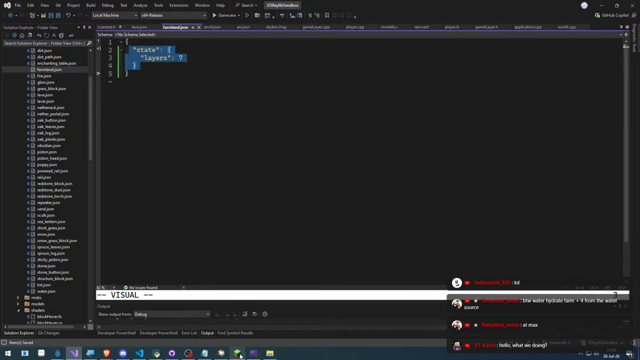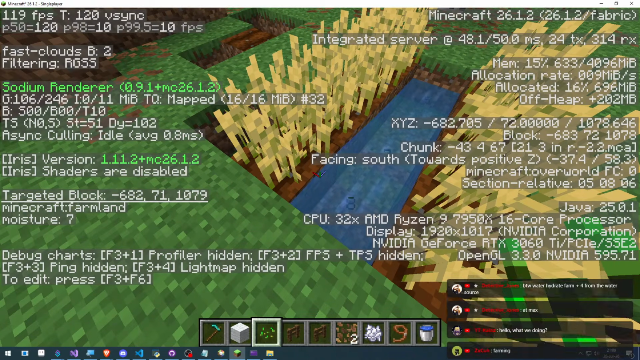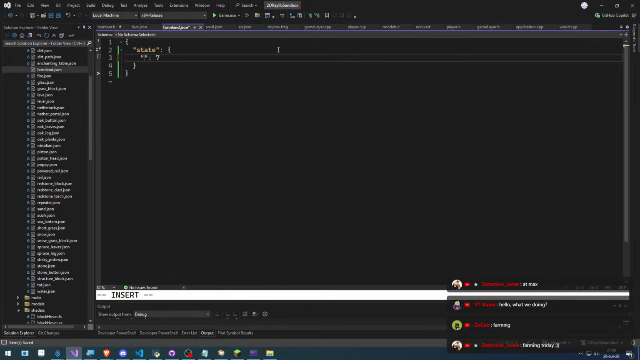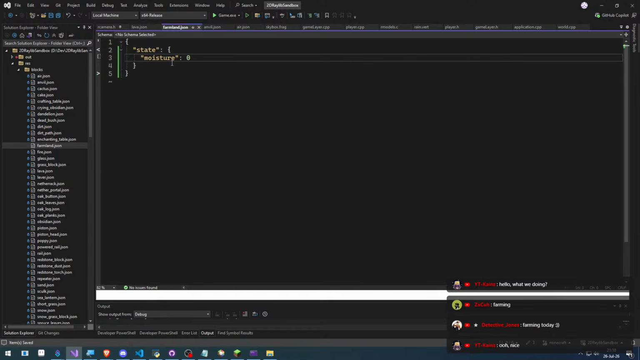What's the state for the farmland? I think it was like moisture. Yeah, moisture. And by default it is 0. By default, moisture is 0. That's the block state for farmland. Moisture is 0. We need to create the block state property, the moisture block state property. We need to create it.